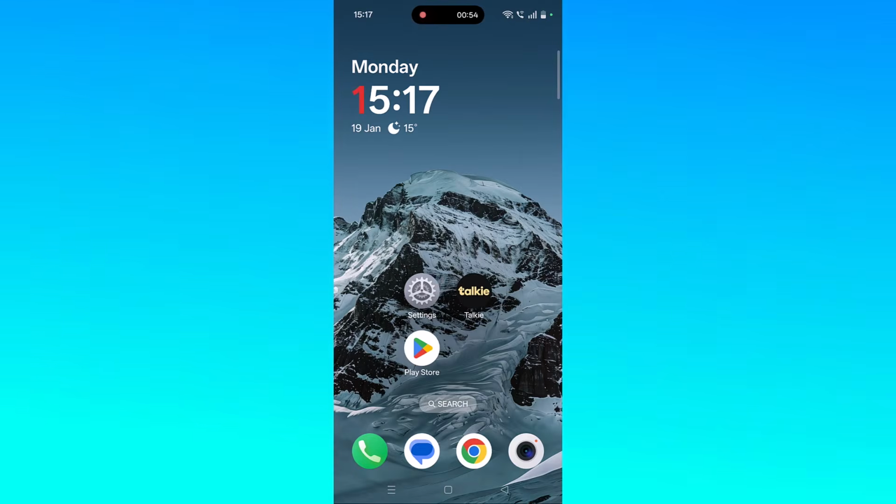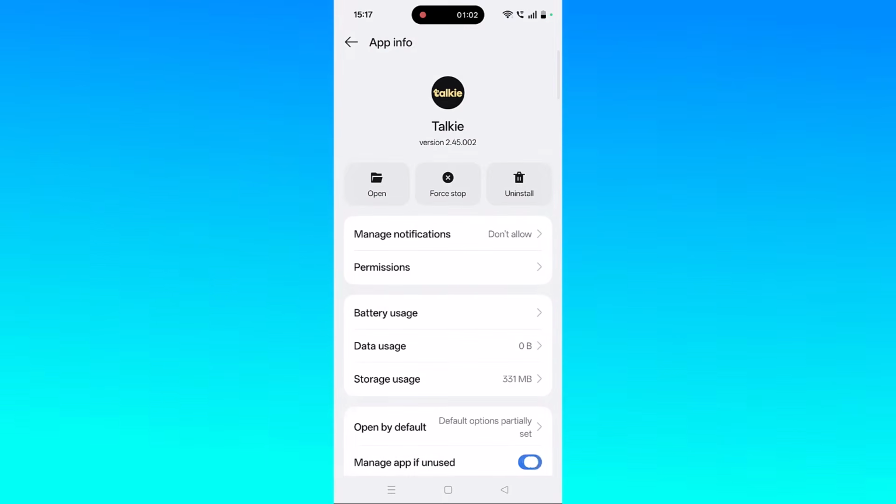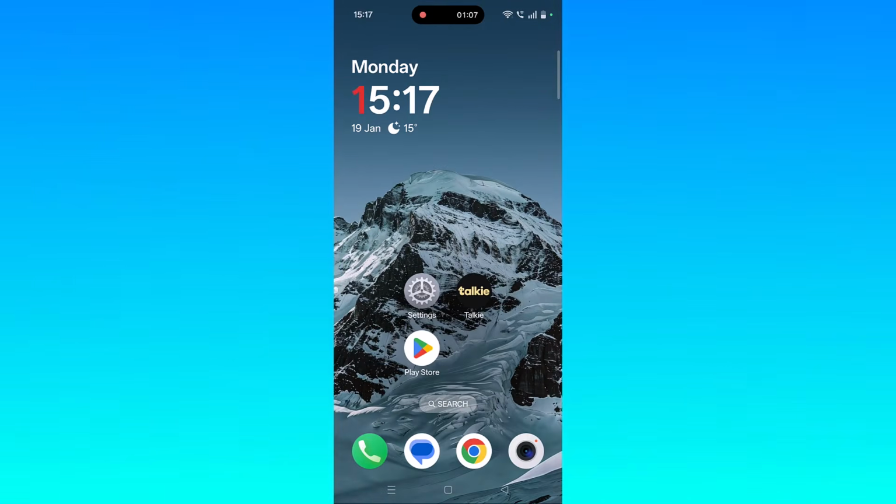If not, then you have to force close the Talkie AI app. Tap and hold the Talkie AI app icon, then click on app info, then click on force stop and confirm it. Then go back, launch the Talkie AI app and check.